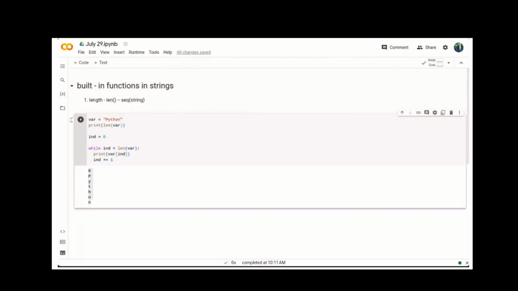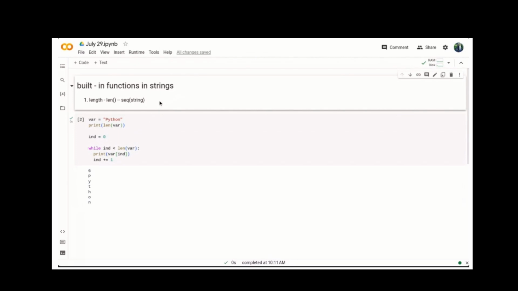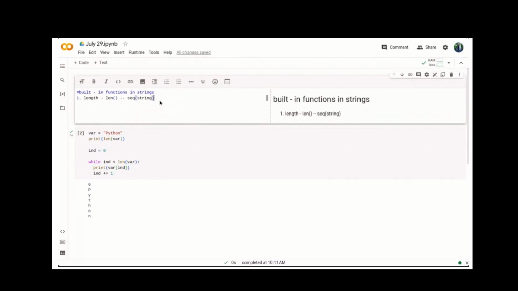Now, coming to the string-specific functions. Whenever we are dealing with strings, the very first thing, even when we were learning the alphabets, is the capitals and the smalls, the uppercase alphabets and the lowercase alphabets. So here also, first we'll see that.